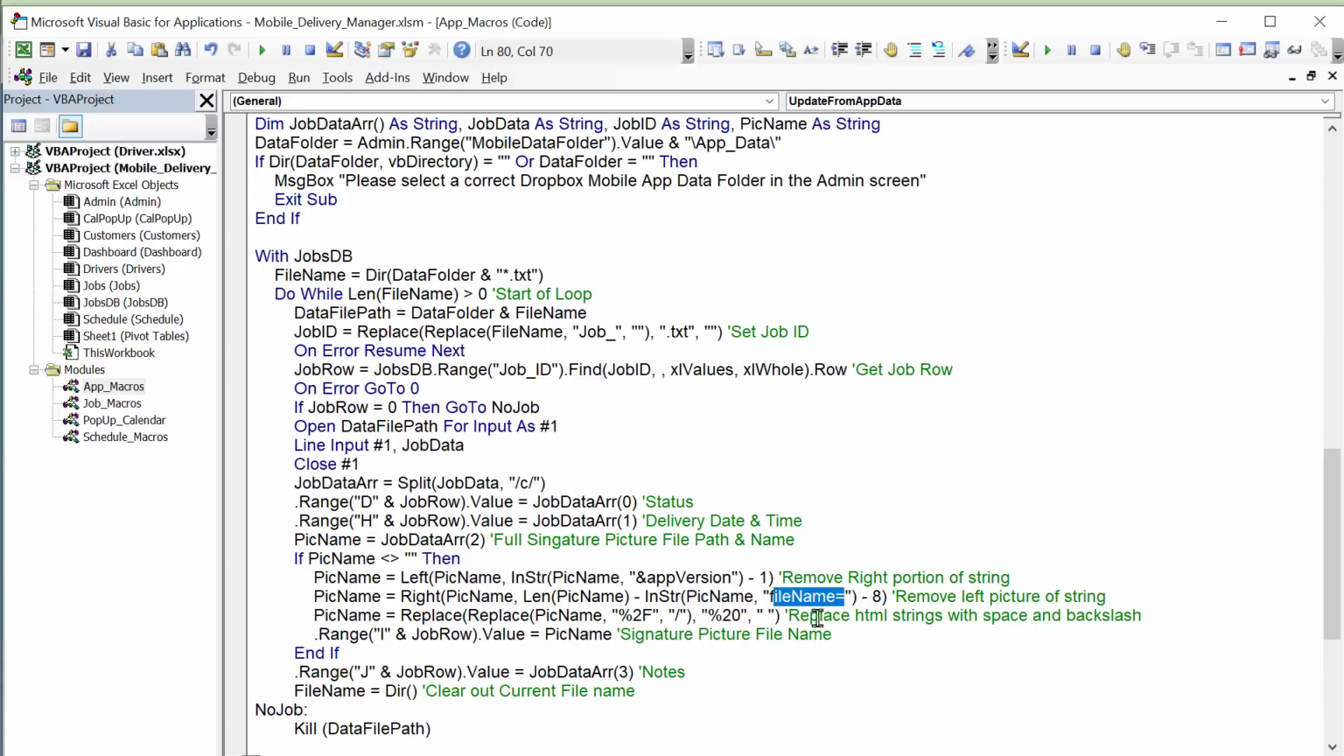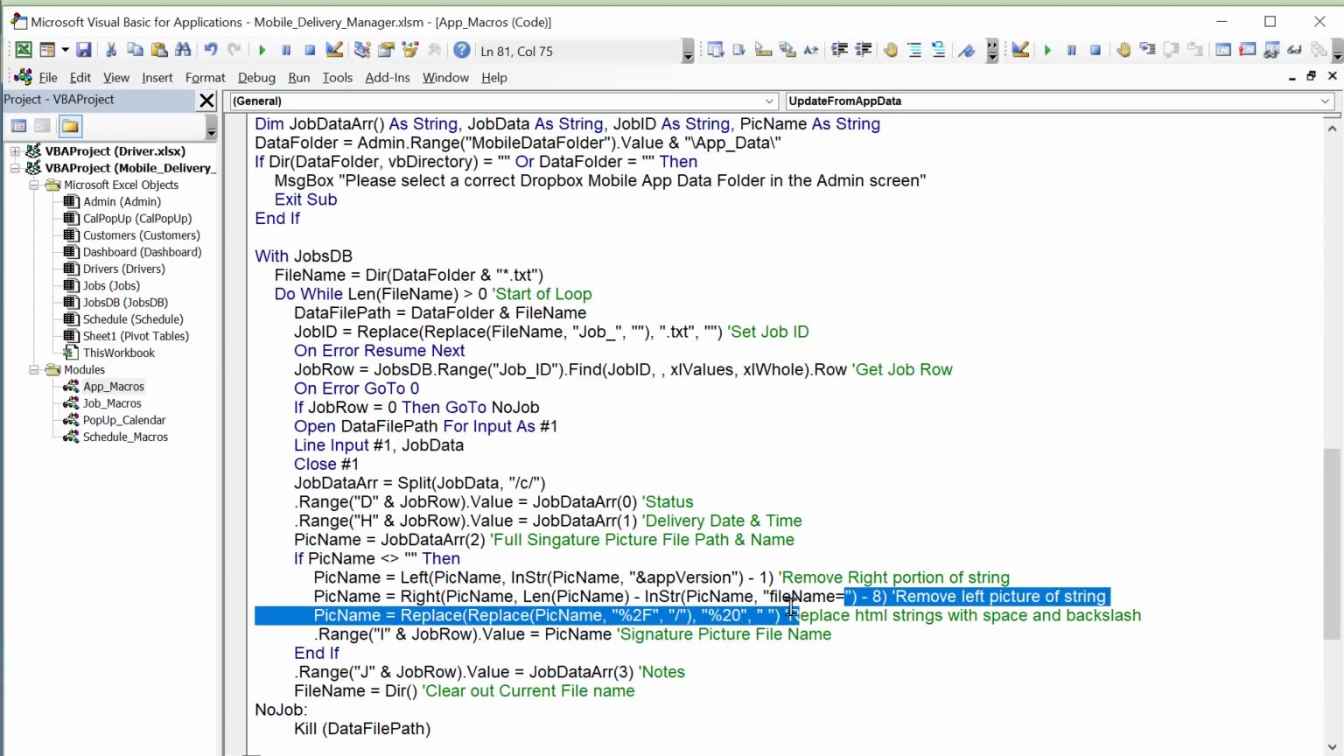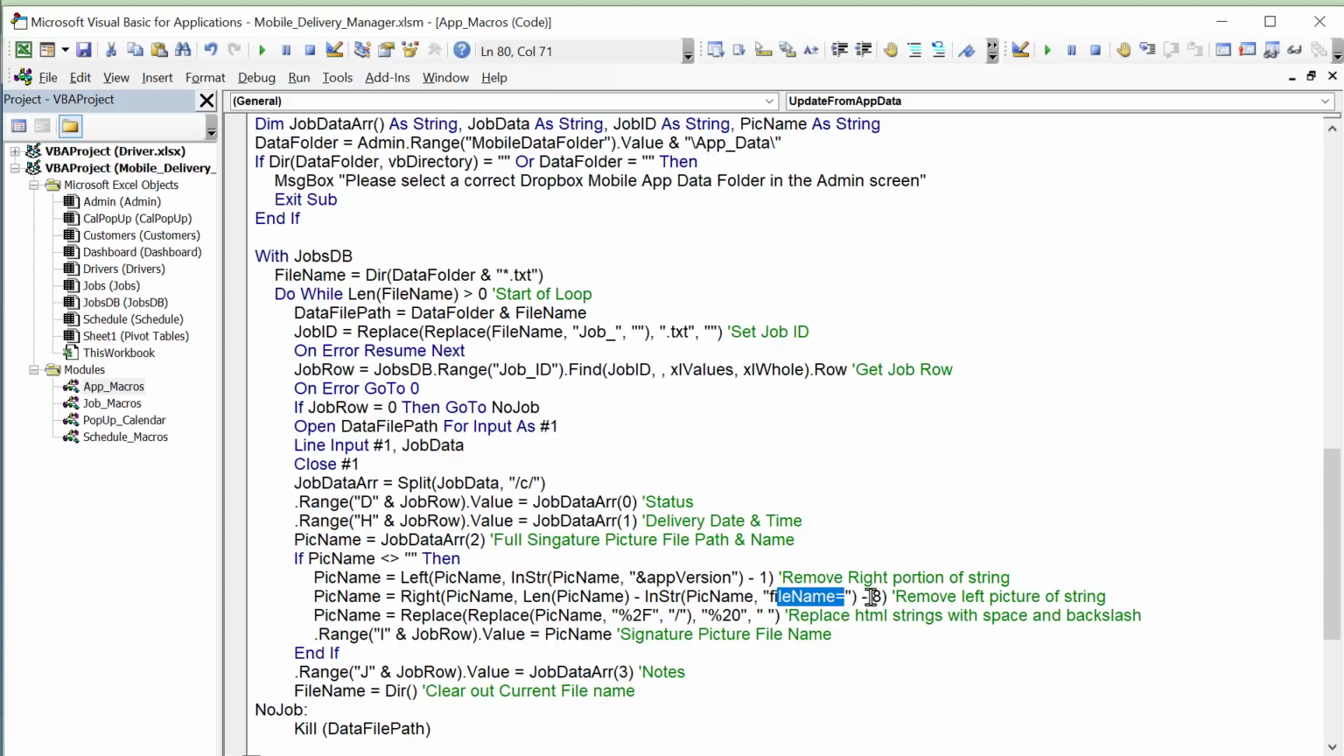I want to remove everything. And of course, I want to exclude this. So I also want to subtract 8 characters, right? Because I don't want to include the file name. What that's going to do is leave everything except for that file path.